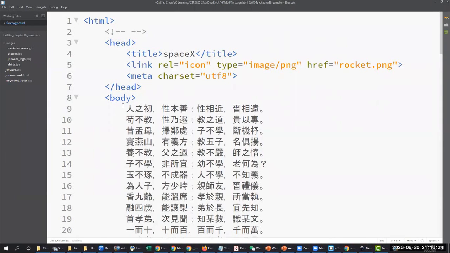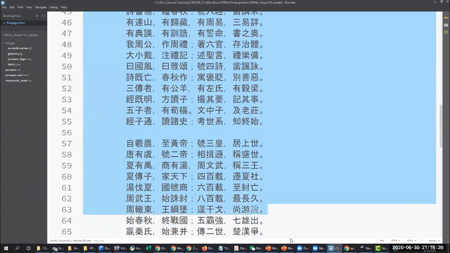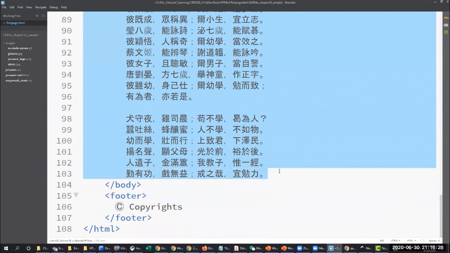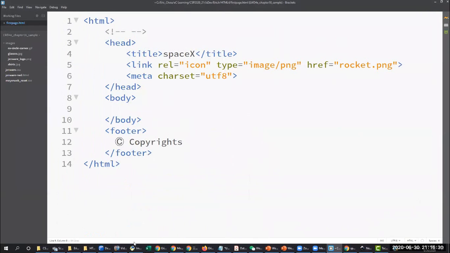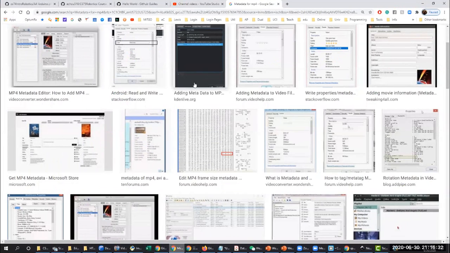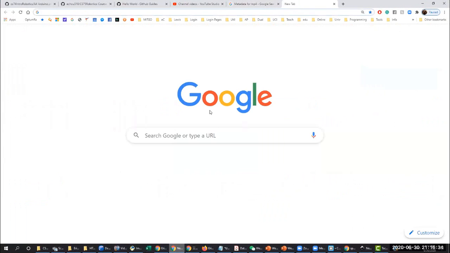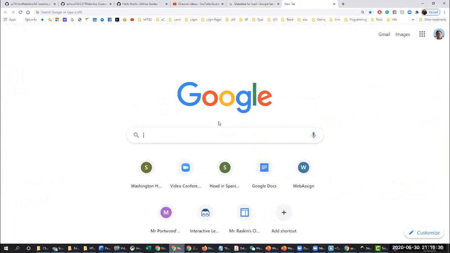Not the only metadata. So here, this is Chinese. I'm going to take it out. I'm not trying to teach you Chinese. It's only to show that UTF-8 usually is preferred if you have a foreign language.